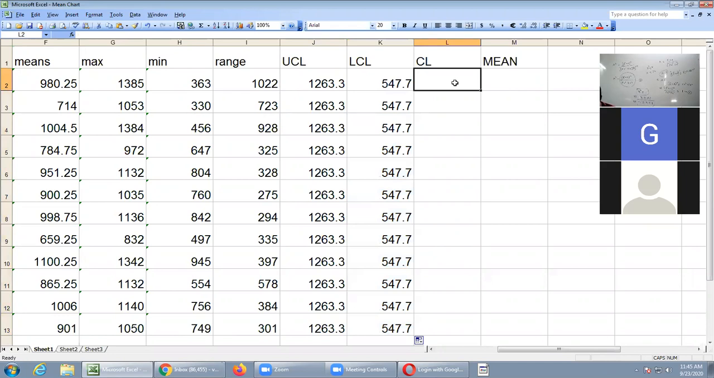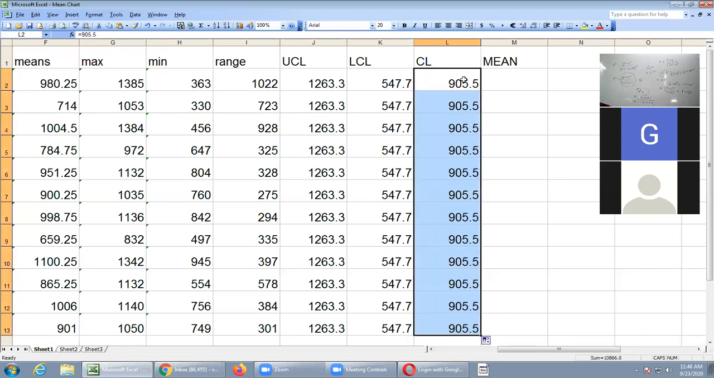Last one is the CL formula. All of you know the CL formula. CL equal to X double bar. So don't select. X double bar is a fixed value that you can type here. So what is the X double bar value? 905.5, and then press enter, and then drag. You will get the same values. If you select, you will get zeros here. If you type that value, automatically you will get all the same values.